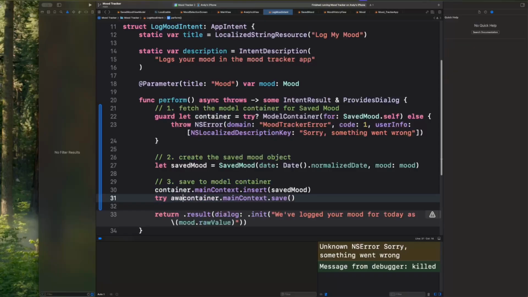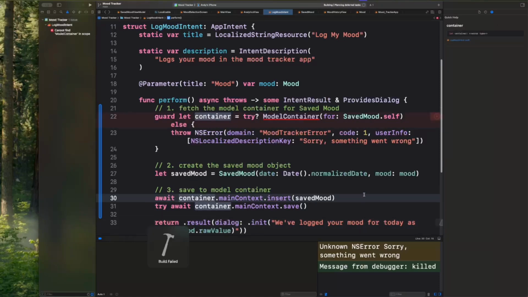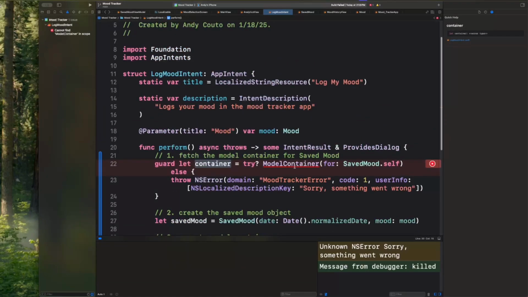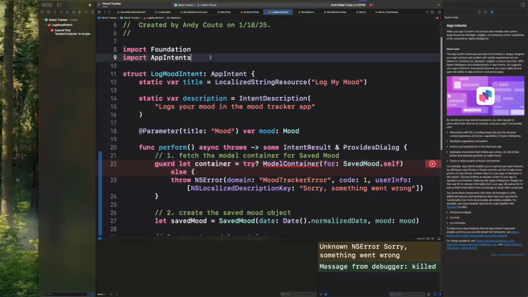And the other thing is it's asynchronous. So we need to mark these with await. And we'll go ahead and build. We're going to get a warning. Oh, okay. So before that, we're going to get an error because I didn't import SwiftData. So import SwiftData.